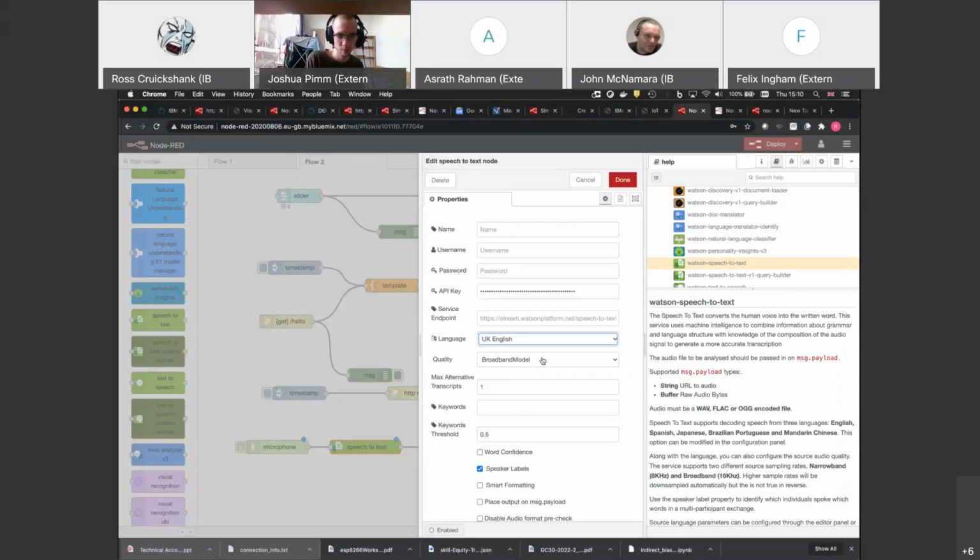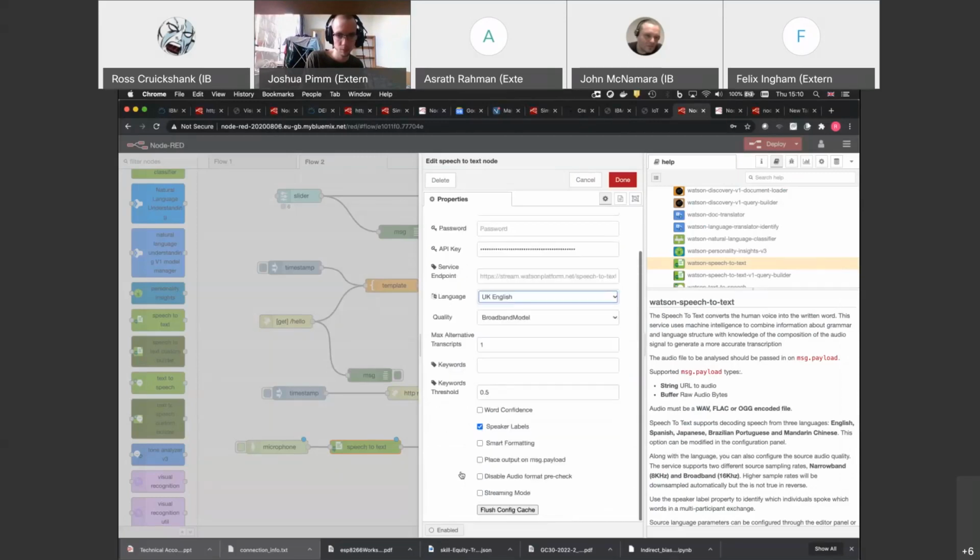The broadband model lets it default into that, and then you can have speaker labels, where it'll try and distinguish voices. It shouldn't really matter because it's only me talking here. Let's at least give it a go and we'll see what comes out of it.